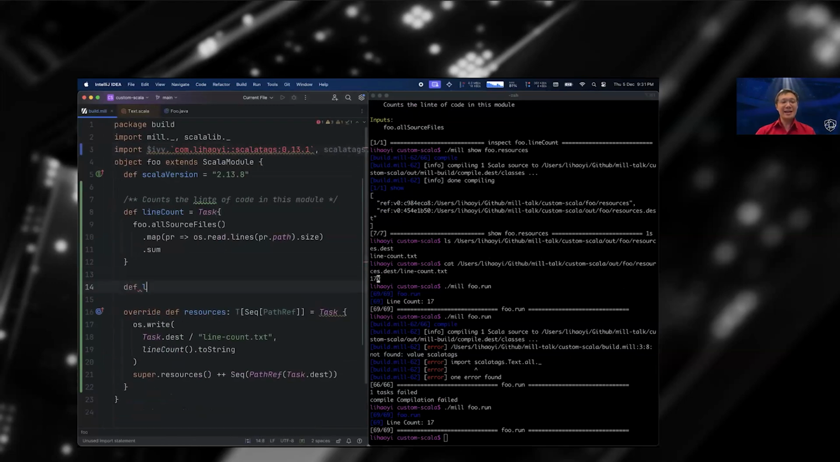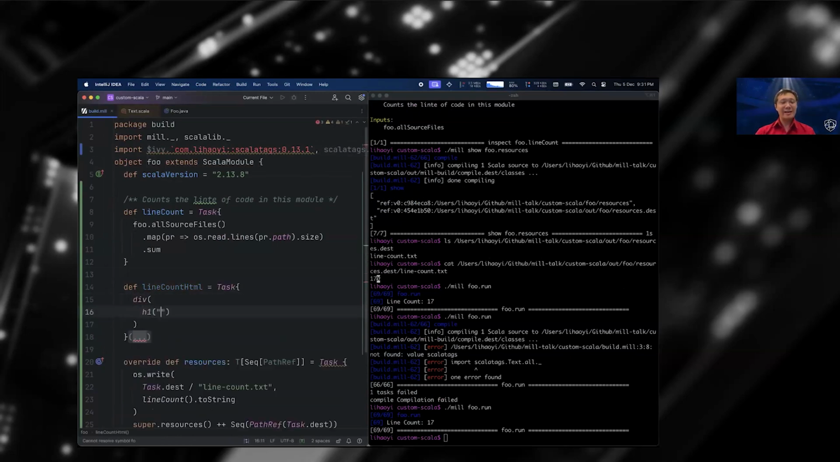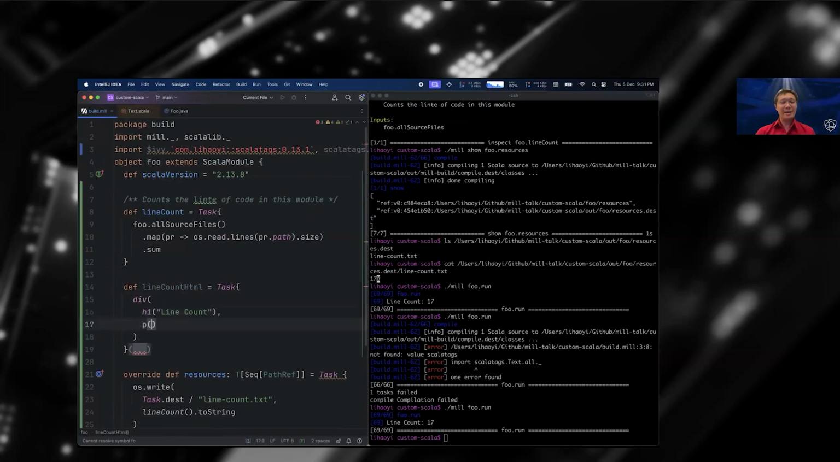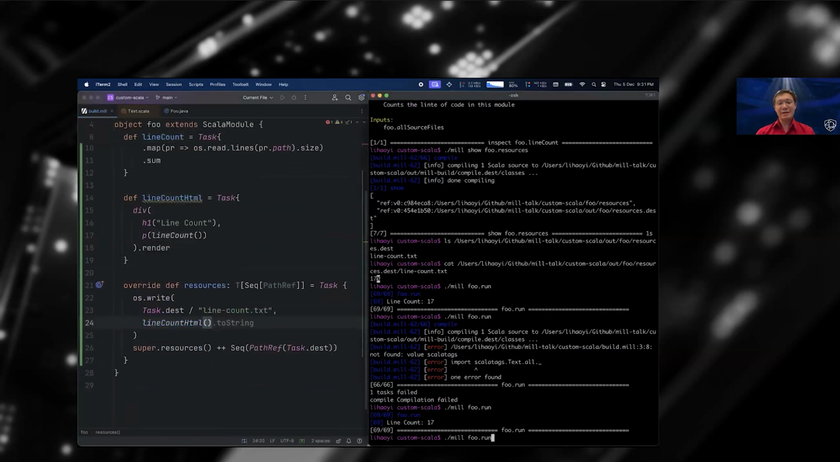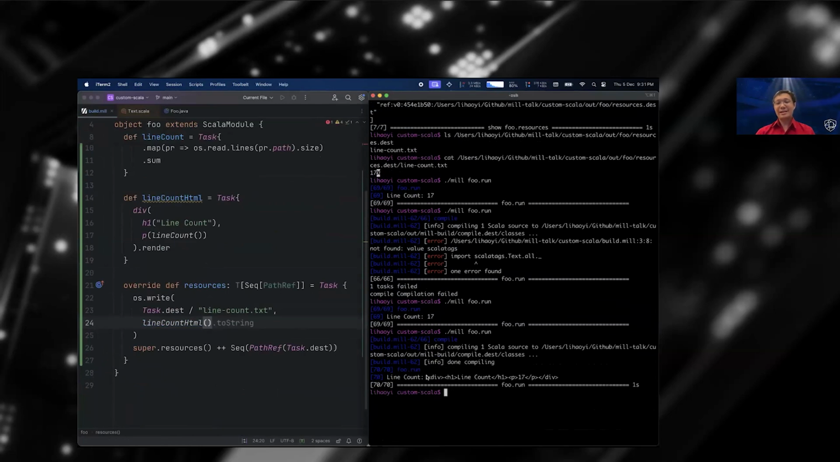And now I can define my new task, lineCountHtml equals Task. Let's say it's a div with h1, line count, and a p of the line count value. And I render it as a string. And bottom, instead of using lineCount, I use lineCountHtml. And now when I run foo.run, you see that my application code now gets an HTML template as a resource that I can print out and otherwise manipulate at runtime.